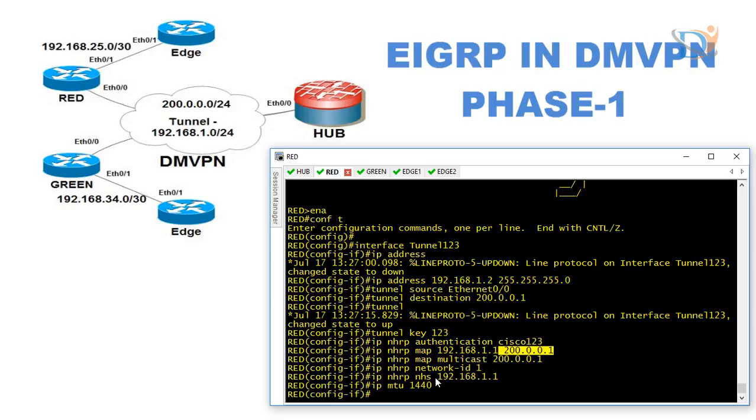IP NHRP map multicast: if I have any multicast, I keep that multicast in the GRE tunnel, make the multicast packet into unicast format and send it to the hub. The hub can then make multiple copies and send them to all the spokes. I don't need to send the multicast directly to the spokes. Then IP NHRP network ID must be equal, and then IP NHRP next hop server.